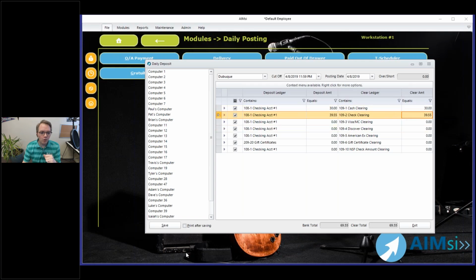So I want to just point out a few fields on this screen before we go ahead and move forward. Notice how up here at the top is the location. So this is going to be specifically a deposit at a specific location. There is no option for doing all locations in this case. Notice how there's a cutoff day and time, as well as a posting date.